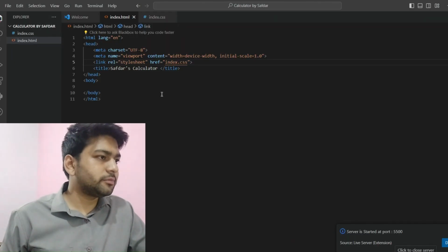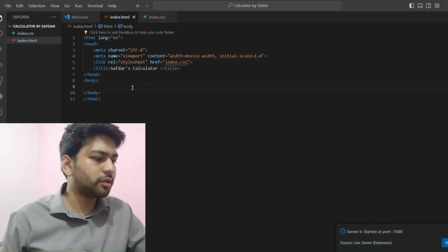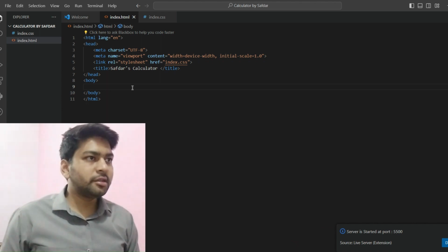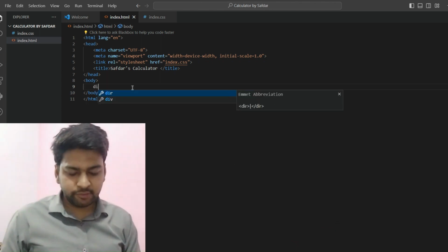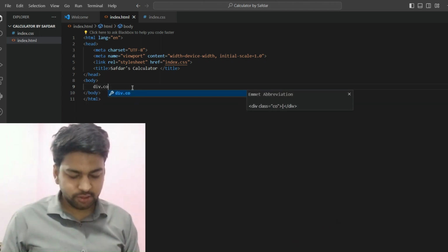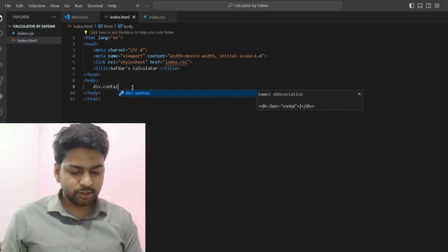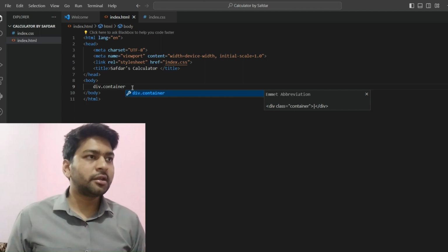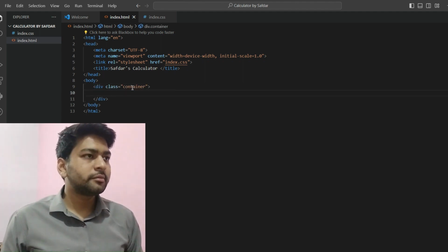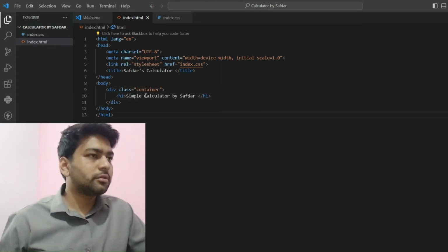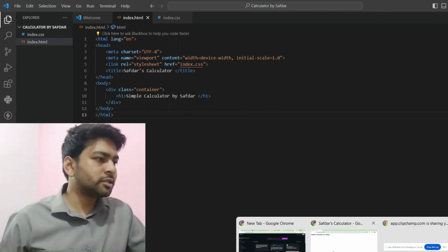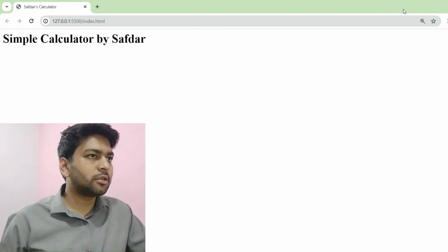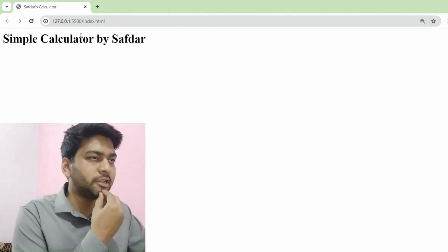Let's make some changes over here as well. Under the body section, I will be creating a div, div.container. I've given the class name as container and I'm creating a div over here. I have just given a heading for testing purposes, to see whether it is working or not. So it's working properly. Our HTML part is clearly visible over here.